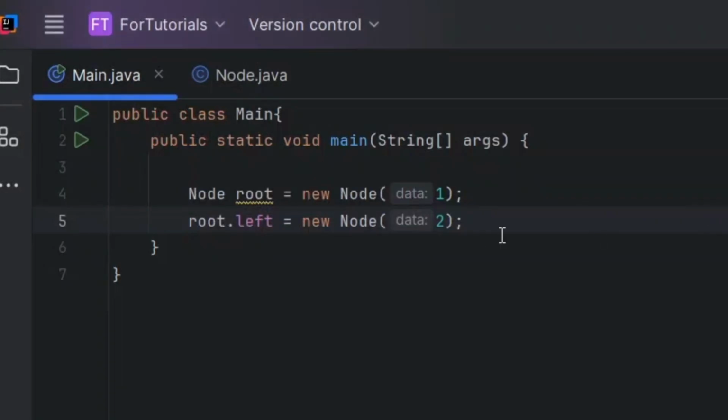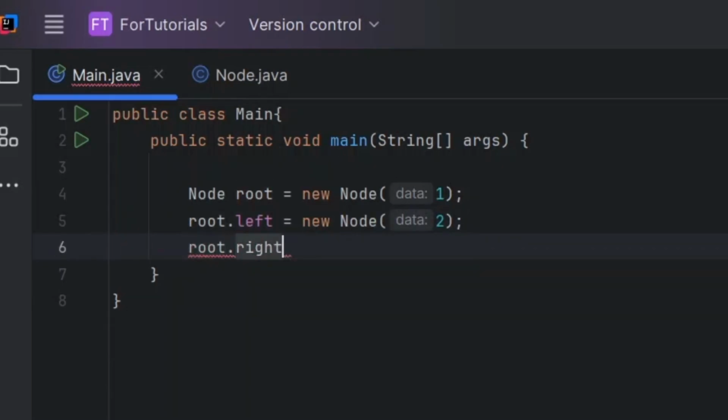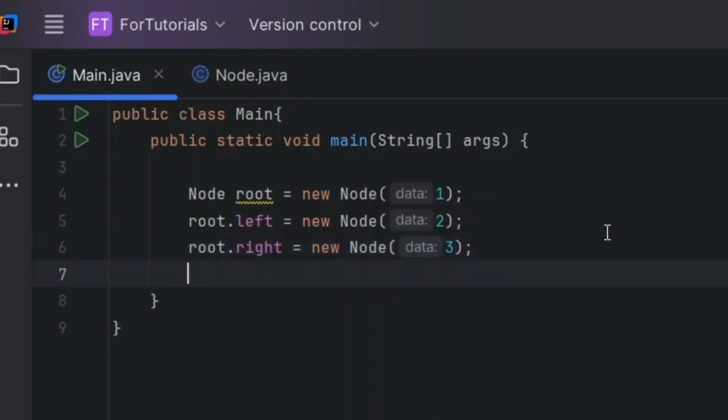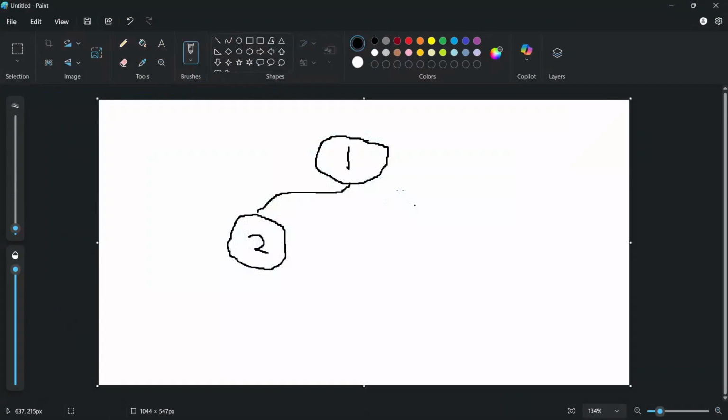Wonderful. Now if you do want to add another node to the right side, you would do something like this. root.right = new Node, and for example, you could add 3 in it. There you go. And now for the beautiful visualization. 3.